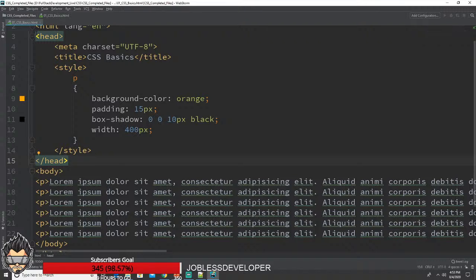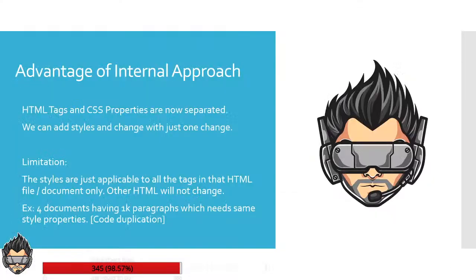All the other files will not have these styles. This is just applicable for this file alone. So this is one of the major limitations. Even if you try to write another style in another file, this file will not get affected by any of those changes.